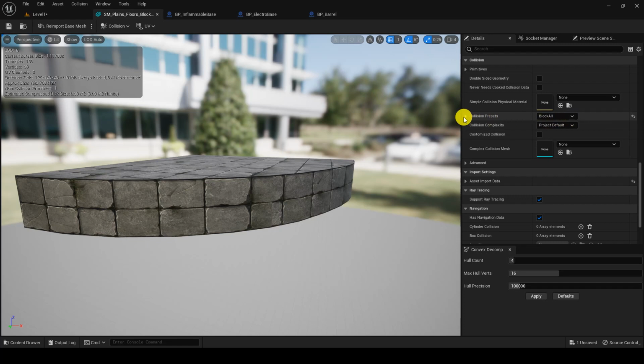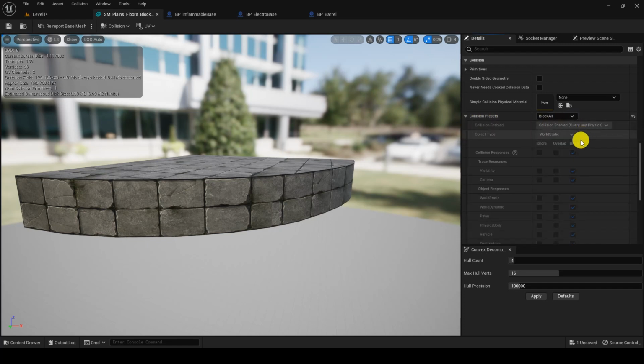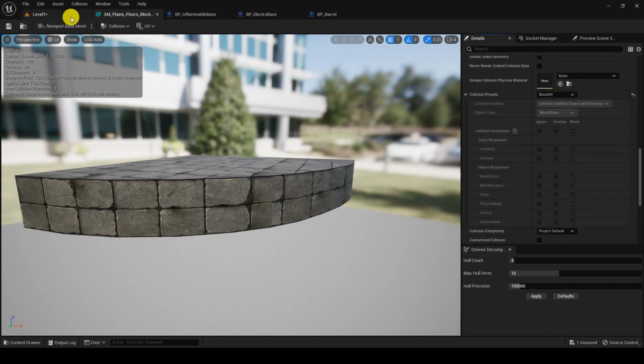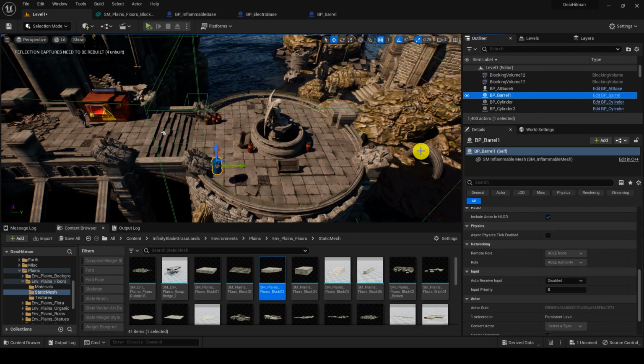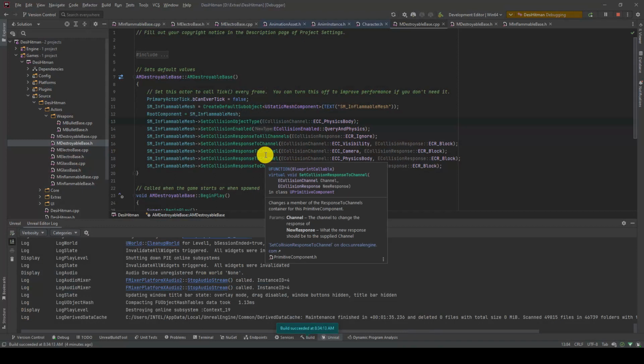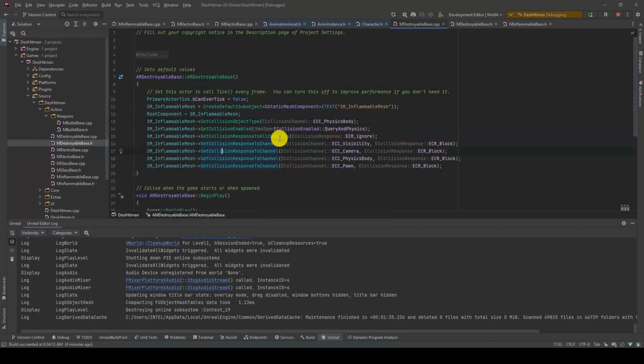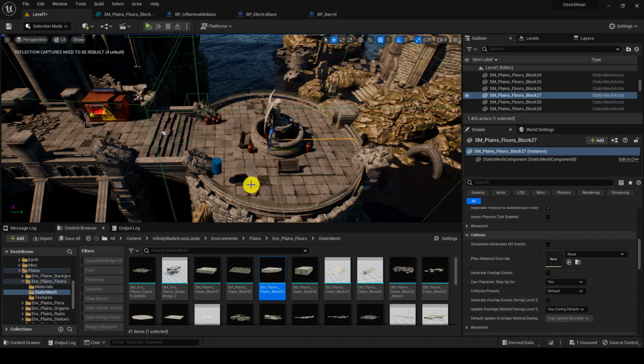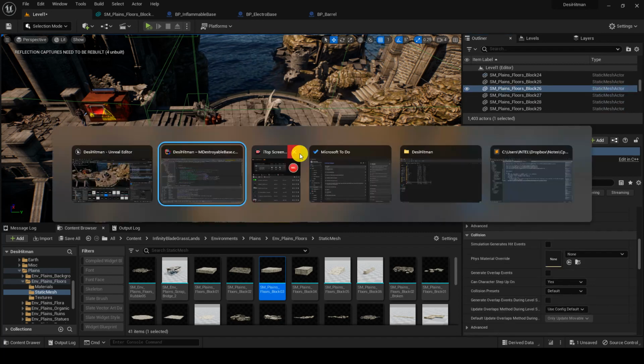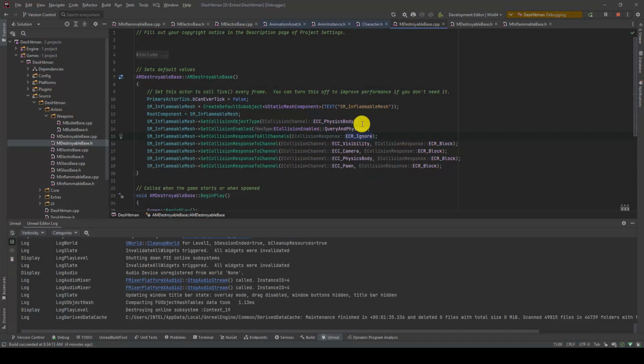The collision block all query in physics. It seems correct. Okay, so the issue is, by default what we have done, we have set all the channels to ignore, right? And this thing is the world static. So world static they are ignoring, so this is why it is happening.